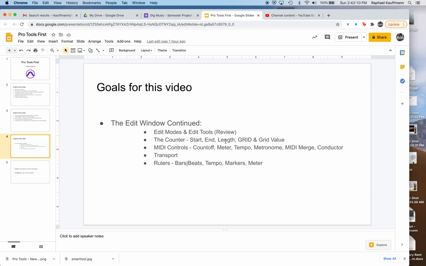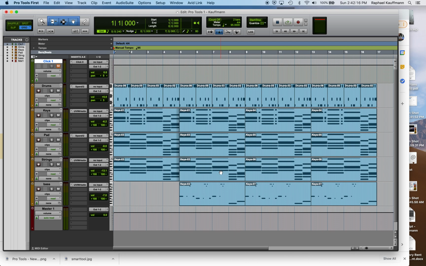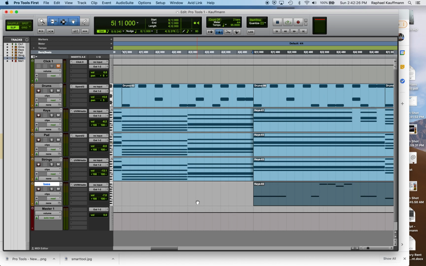Okay, so a little bit of this is going to be review, some of it's going to be new. So looking at the edit window, we have talked about the edit modes, but they are so important. I want to go through that again very quickly. So in slip mode, again, you can move it. These essentially establish how you're able to move your clips. And in slip mode, you can move freely in between grid line values. And in grid mode, you can only snap or jump to those grid values.